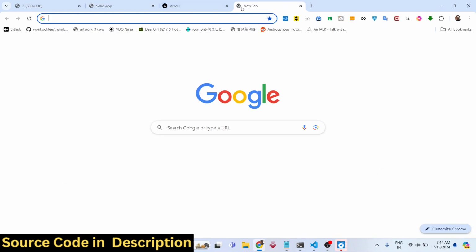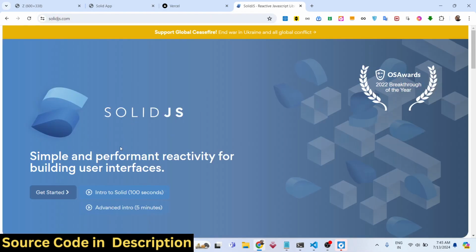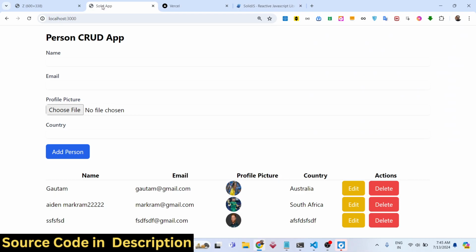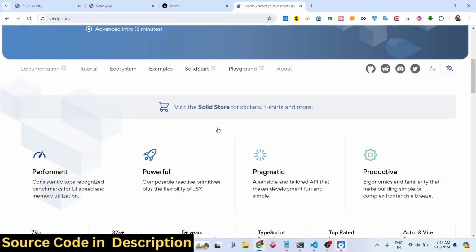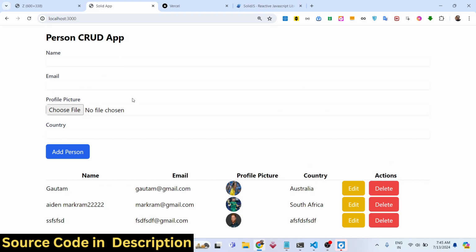So for building this, we are using SolidJS, which is a new framework, a reactive JavaScript library, and it is very much performant. It doesn't re-render whenever your DOM changes, whenever your state changes, as opposed to React.js, which actually uses virtual DOM. This SolidJS doesn't use virtual DOM. It doesn't require you to actually refresh your components whenever your data changes inside the component.